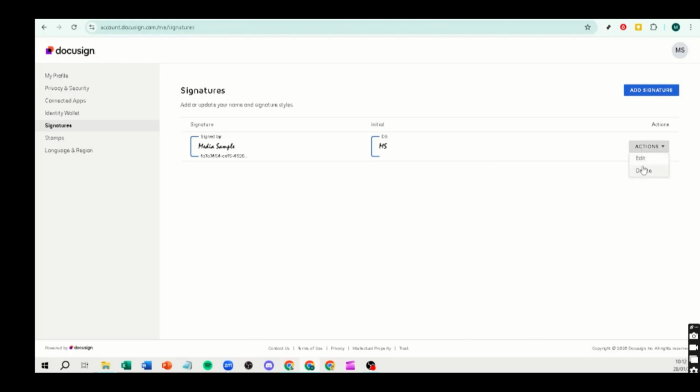Previously completed documents won't change, and any in-progress envelopes will show your new signature the next time you sign. You can return to this page anytime to switch between saved signatures, update your initials, or refine the style.